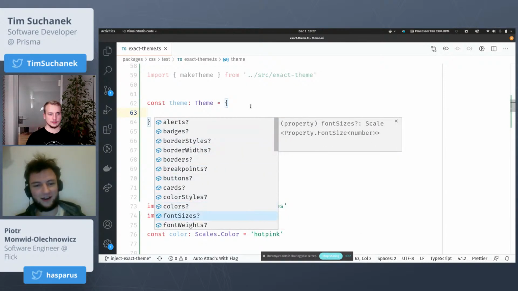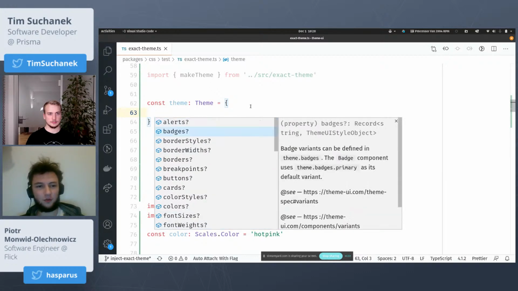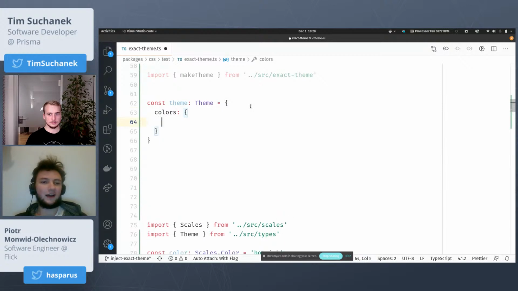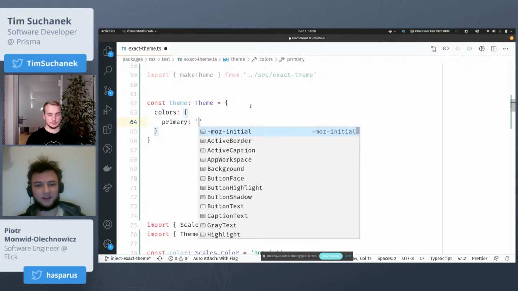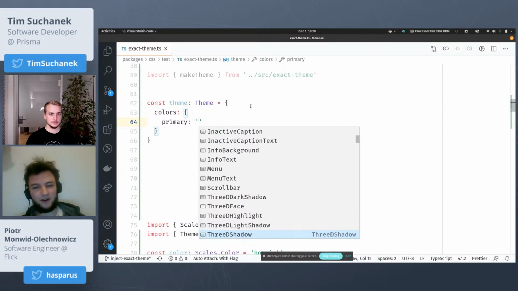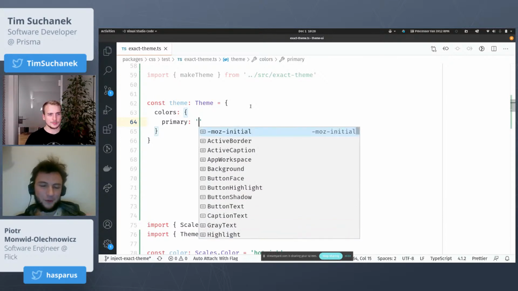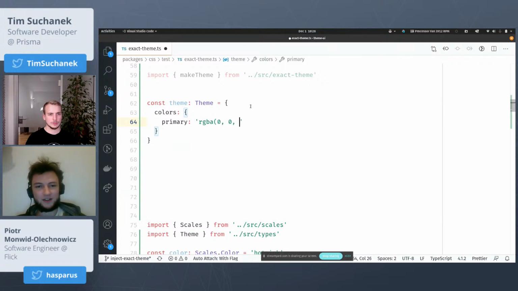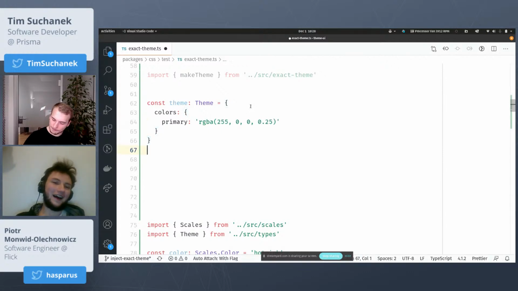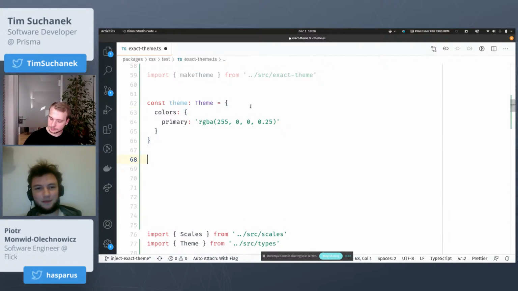Right now we get that sweet TypeScript language support while we define the theme. So we can define colors, and primary is one of the names we suggest. And here we have support from the CSS type, so there are all of these keywords from CSS that are supported. That's really awesome. When we define, let's say, this is a bad primary color, this one will be better. When we define that, we have nice support and everything is smooth.